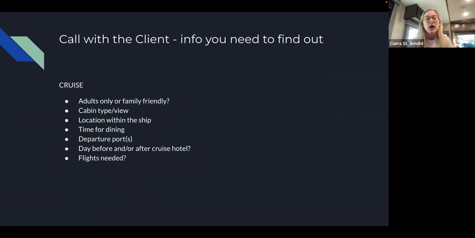So just figure out what they like, especially for people that plan on getting off the ship and doing a lot of excursions. They probably don't want early dining because they're going to have to get back on the ship, shower, get ready, all that stuff. And you don't want them to feel rushed off of their excursion. You don't want them to miss their dining time and things like that. So that is really important.